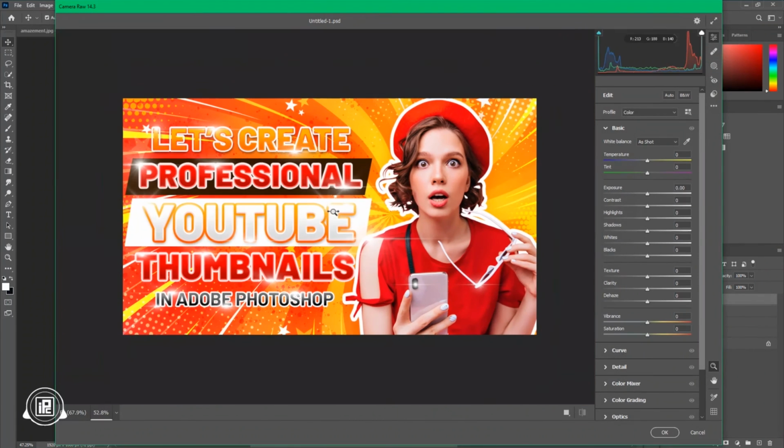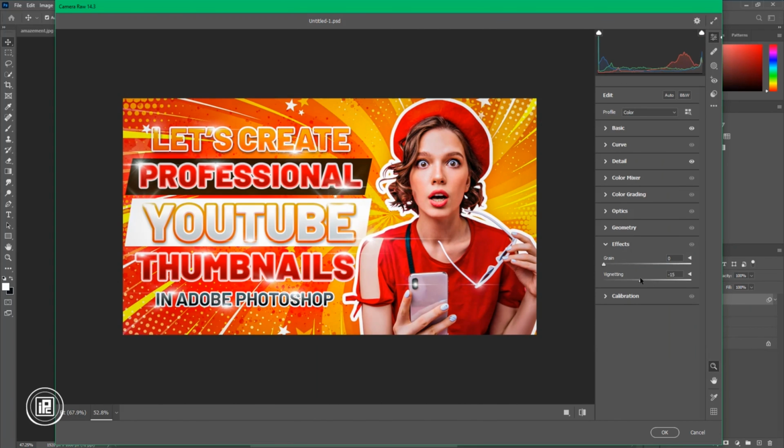And now you can see we are almost done. You can leave it as it is, and you can also do some color grading by using the Camera Raw filter. So follow my steps to do some color grading using the Camera Raw filter.